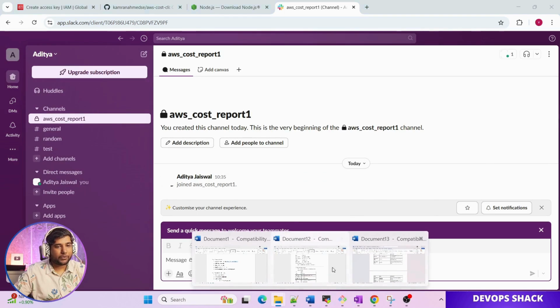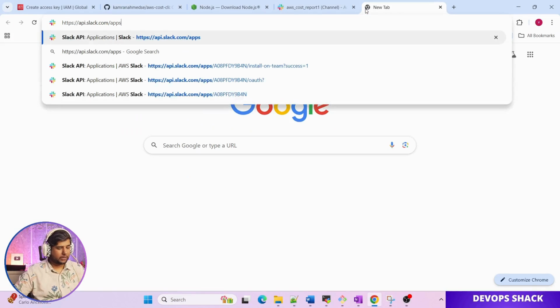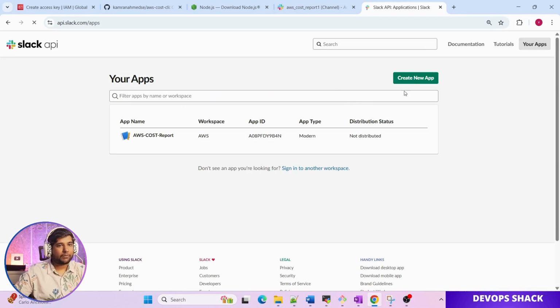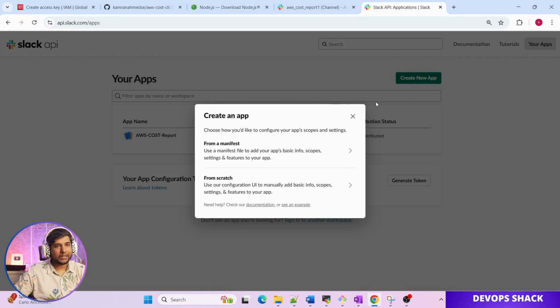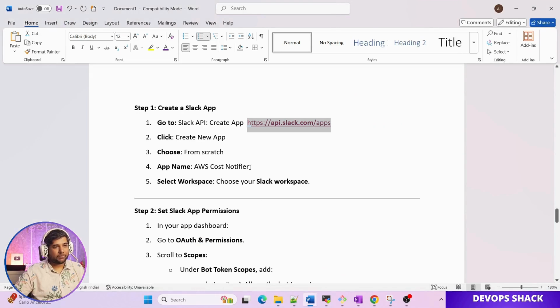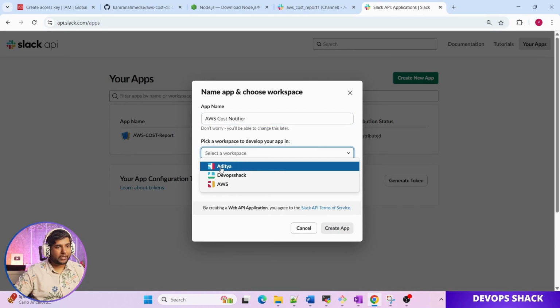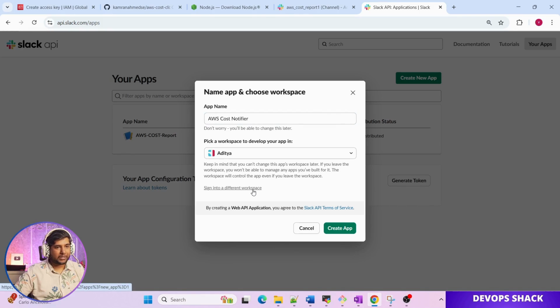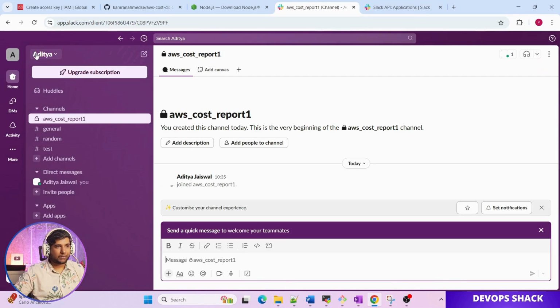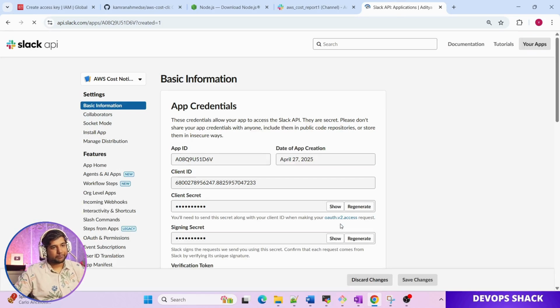Next step, what we have to do, guys: we can go to this URL, paste it in the browser, and now we have to create a new application. So I'll click here, click on from scratch, and now the app name. You can just provide something which is familiar to you. So I'll go with AWS cost notifier, paste it here. Workspace we have to select, so I'm selecting Aditya, the one that we just saw. When you log in, this is the workspace. Okay, click on create app.